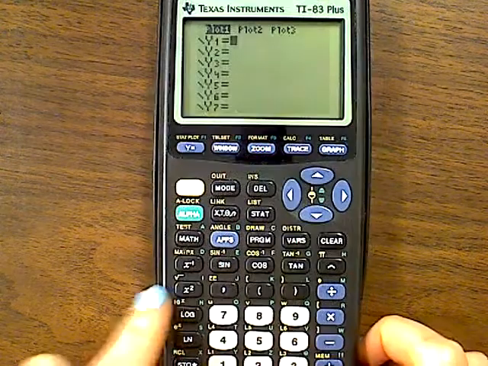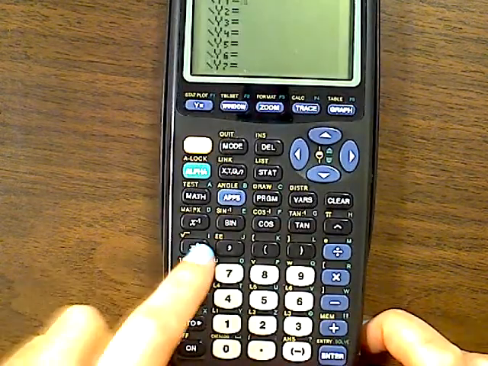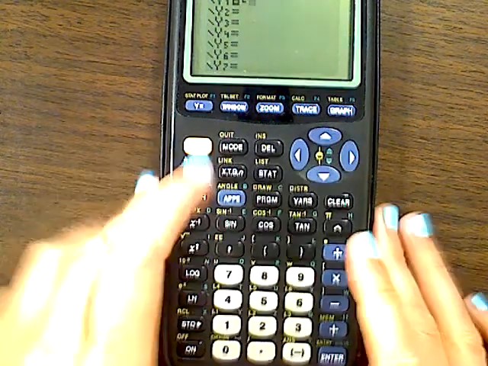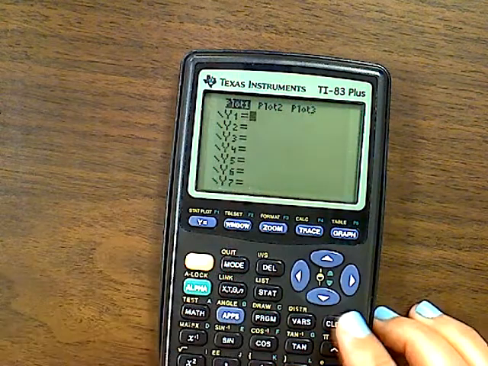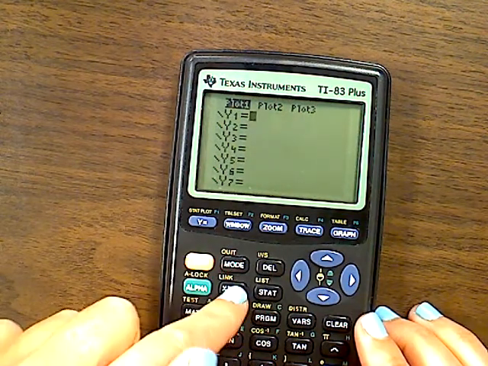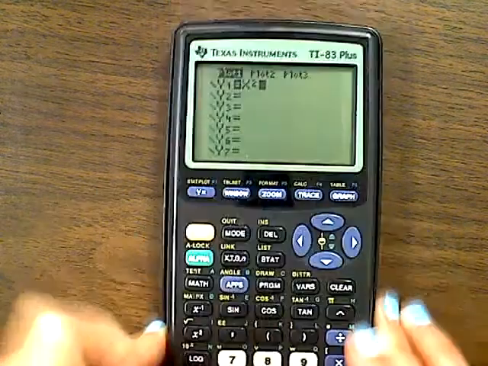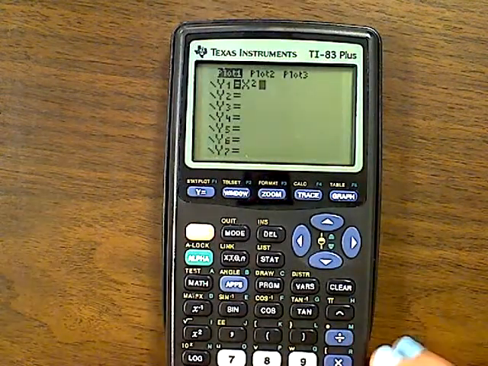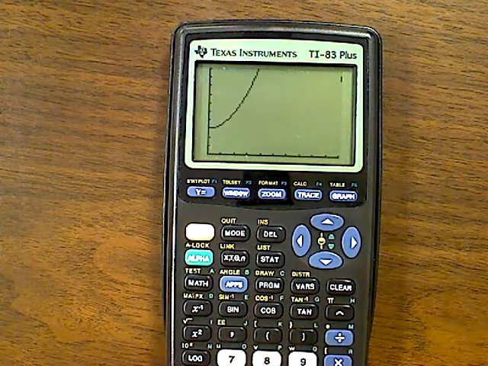So exponents are actually going to be in the same button. So if you click this x squared, it will give you a little exponent. But let's first put something down. So let's put an x down. And then if you click the x squared button, it gives you an x squared. And then we can do like plus 6, and we can graph it.